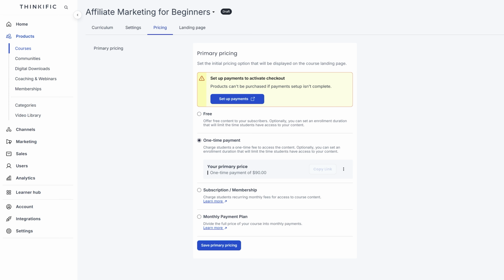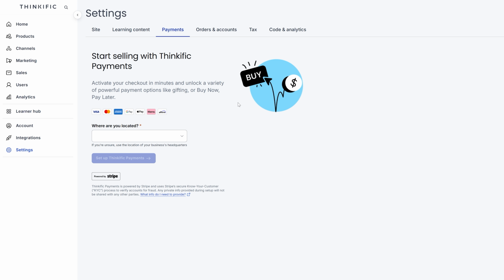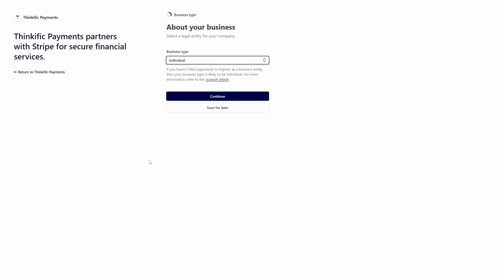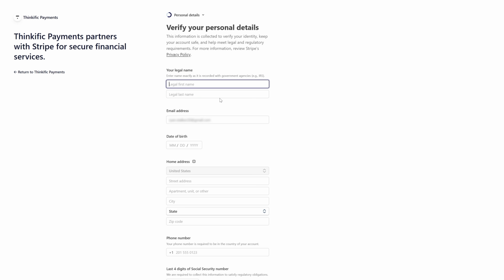Alright, with the payment structure set up, it's time to let you get paid. Click Set Up Payments. Make sure to verify your email address if you haven't. Once you've done that, go ahead and refresh the page. Now, make sure your location is set and click Set Up Thinkific Payments. Follow the on-screen instructions to set up payments.